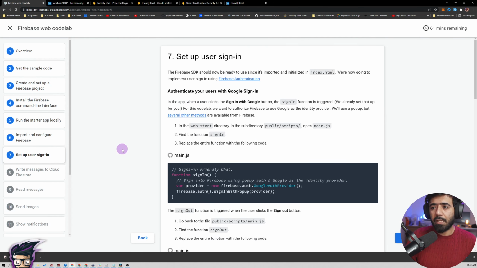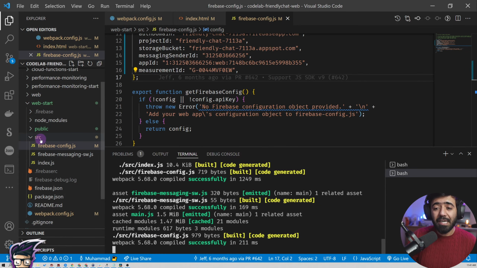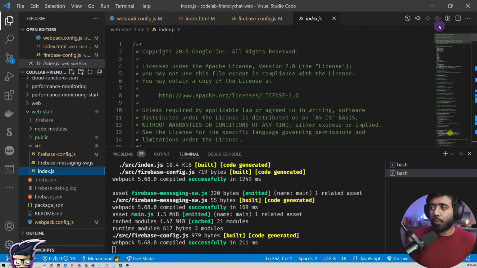Now, the first thing that we need to do here is that in the CodeLab, it says that you need to go and open main.js and update the things. However, we essentially don't need to do that. We are going to use the index.js, and I'm going to tell you how. First of all, we just need to copy this code, and you can see that here the function is called sign in. So I'm going to go into my code inside the source folder and into this index.js. This is where we are going to write all of our code.